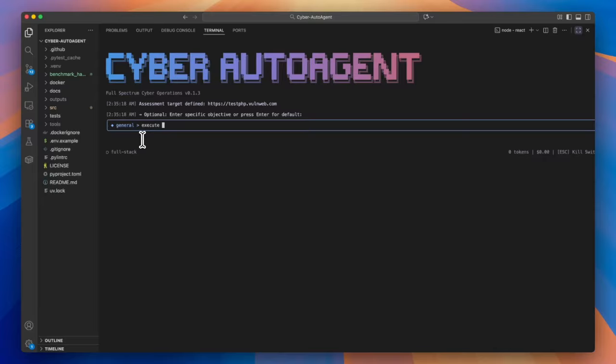At this point, we have the ability to optionally provide an objective. We could go ahead and press enter at this point, or we can provide a specific scope or description of what we want the agent to perform as additional context. For instance, we could say only exploit SQL vulnerabilities in the target, for instance. Again, this is just for demo purposes. We can go ahead and press enter at this point.